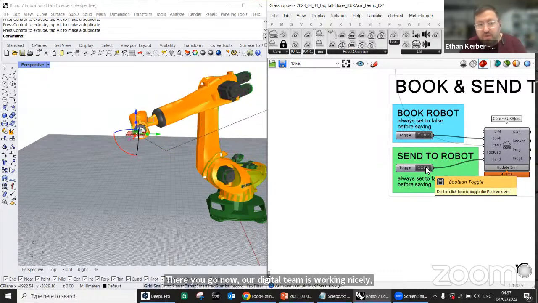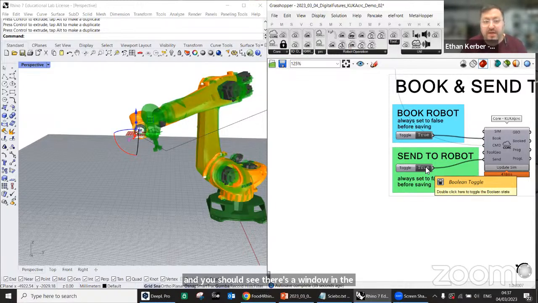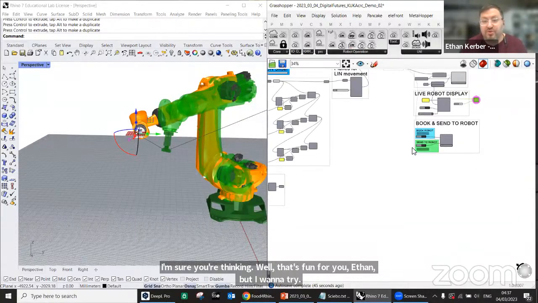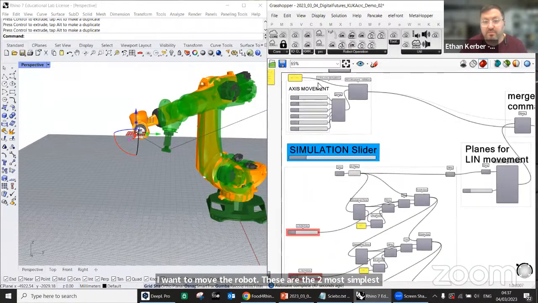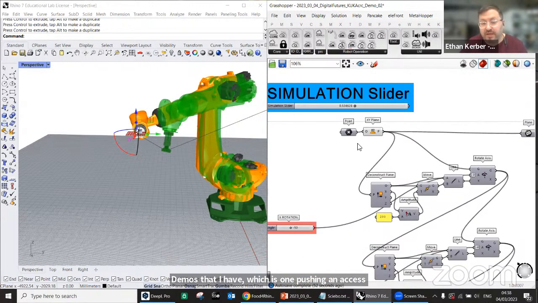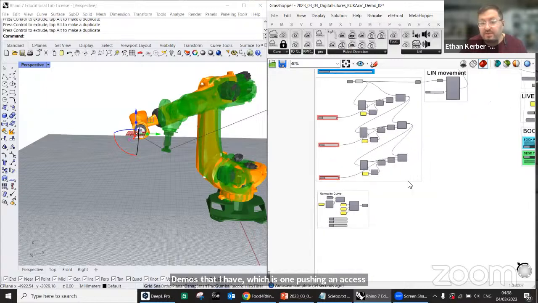You should see there's a window in the Zoom where you can see the robot actually moving. Now I'm sure you're thinking, well, that's fun for you, Ethan, but I want to try. I want to move the robot. These are the two simplest demos that I have: one, pushing an axis movement, and two, pushing a more inverse kinematic motion. I've got some other examples set up that I want to share with you, but I think what we should do is take a 10-minute break. Let me get the plugin installed for some of the people collaborating with me online live today, and then we'll walk through from scratch how we can set up some of these files.